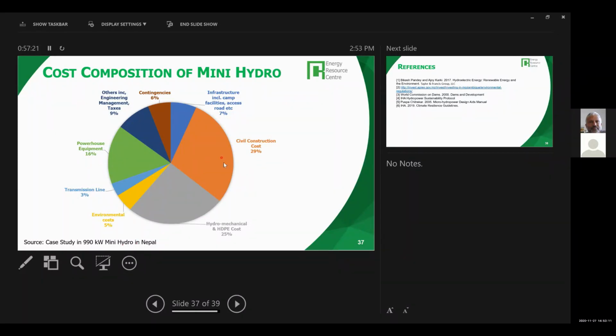The civil construction cost was 29%. The hydromechanical SDP was 25%. Environmental cost was 5%. Powerhouse equipment was 16%. And initial infrastructure, including access road and camp facilities, was 7%. And other engineering management about 8 to 9%. So this is the general breakdown of the cost.